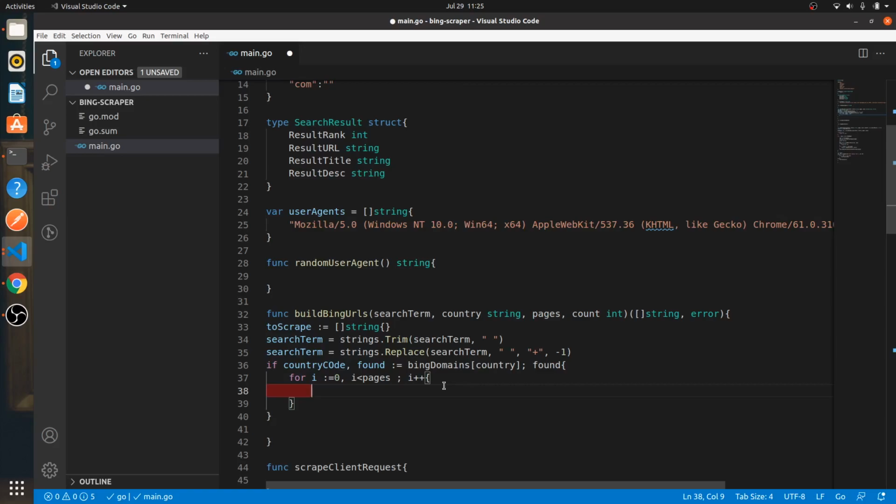We'll have to create those scrape URLs, and then we'll append that to this toScrape slice, and that's the slice that we'll return. But outside of this if statement, we want to write something. So we want to say, if you find that country code here, then obviously you go ahead and create your build URL, your Bing URL.